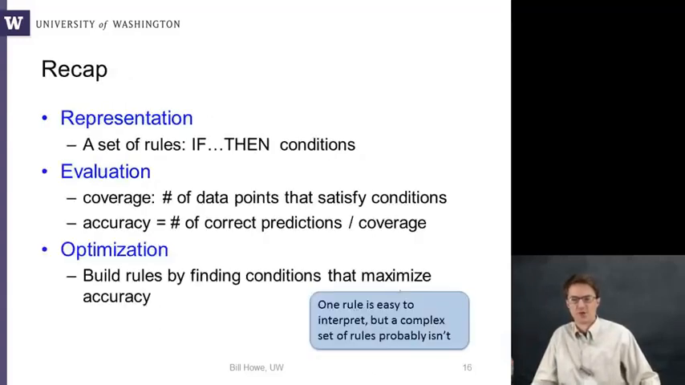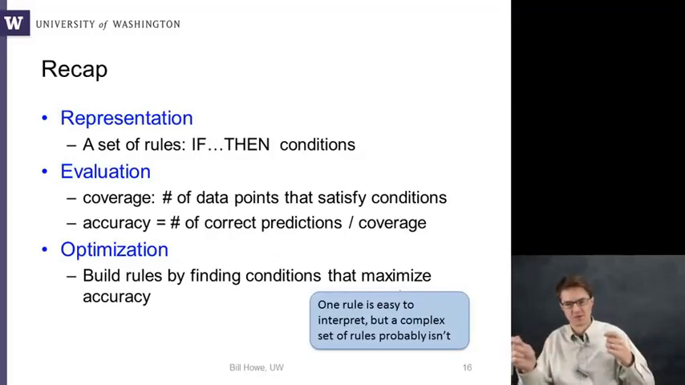All right. So a recap of this brief introduction to rule-based methods is the representation here is a set of these if-then rules with varying numbers of conditions. Okay. And the evaluation strategy is to come up with the coverage of a rule and measure the accuracy by the number of correct predictions it makes divided by that coverage.